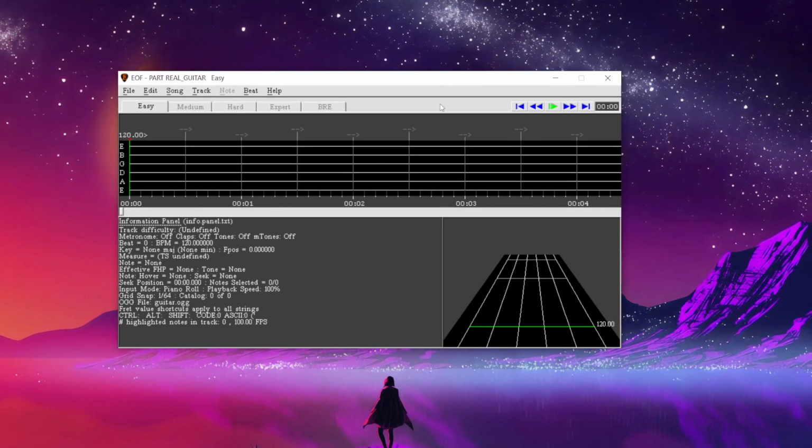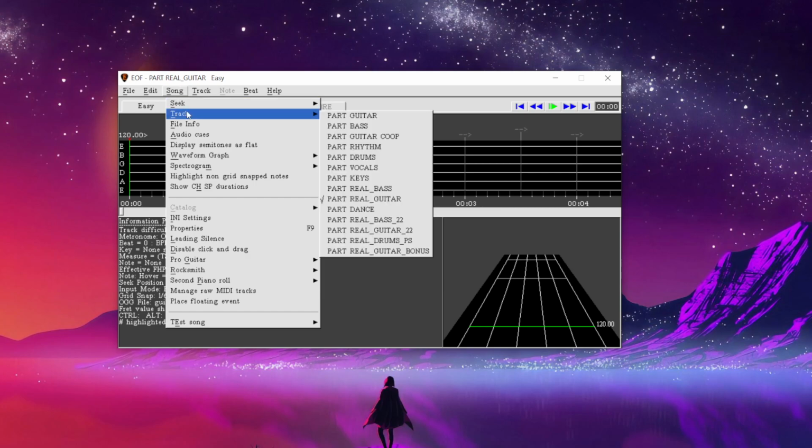And then another important first step is you go up here to Song, Track, and then make sure this is set to real guitar, because I think by default it may put you on part guitar, and this is for like Guitar Hero, so this won't even let you render out a chart, I don't think. So just always go to the real guitar or real bass, because this will give you the options to make charts for Rocksmith. So just make sure you're using these real paths here.